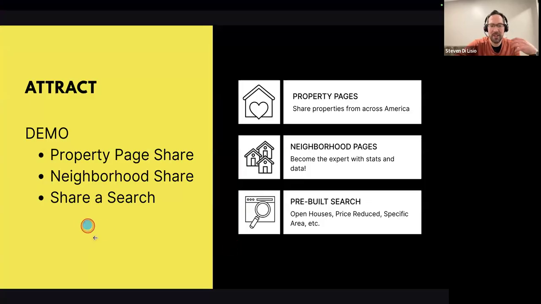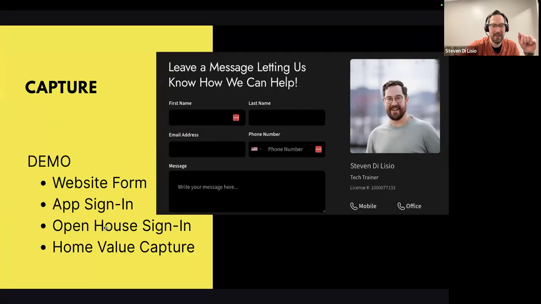We just talked about attraction, property page shares, neighborhood shares, and search shares. Now let's talk a little bit about capture. Capture means that we are getting their information into our world. And you see what I have on the screen right now is the standard capture form on your website. You're going to see this on multiple pages already built.